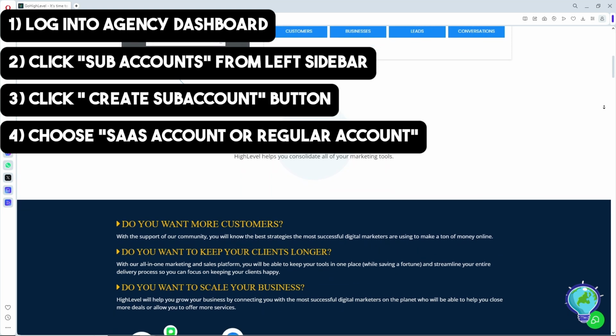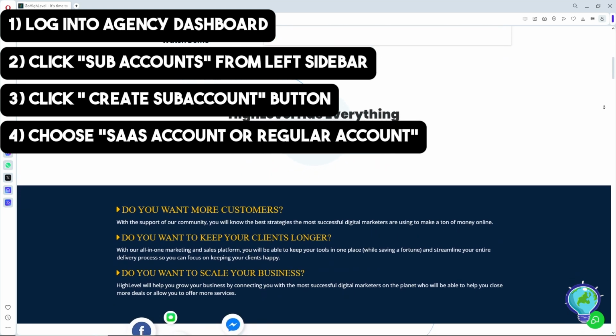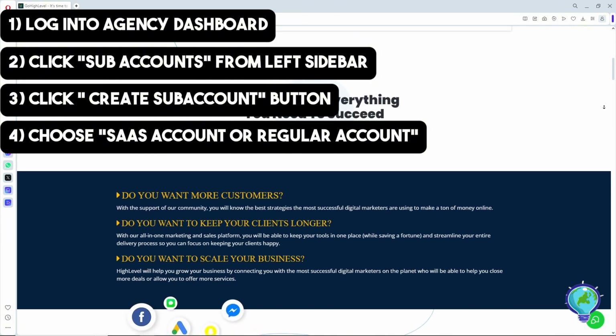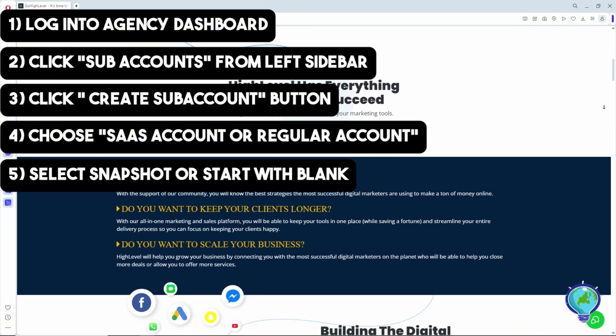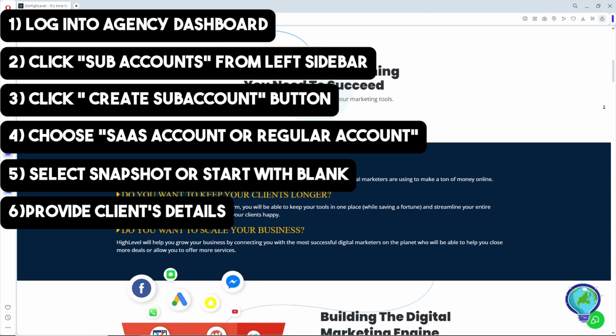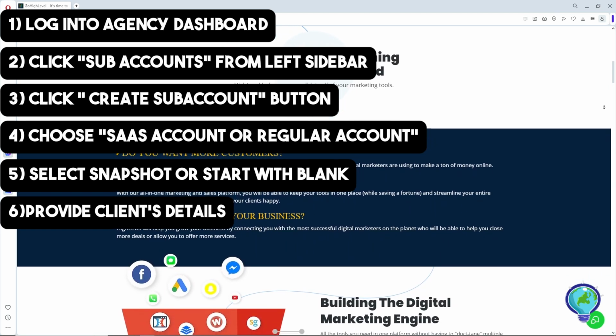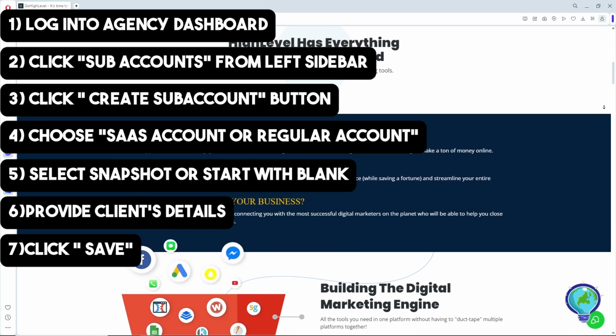So this will be depending on you, and after that just simply select a snapshot or start with a blank one, and from there just simply provide the necessary information about your client details, and click on save to create the sub account.